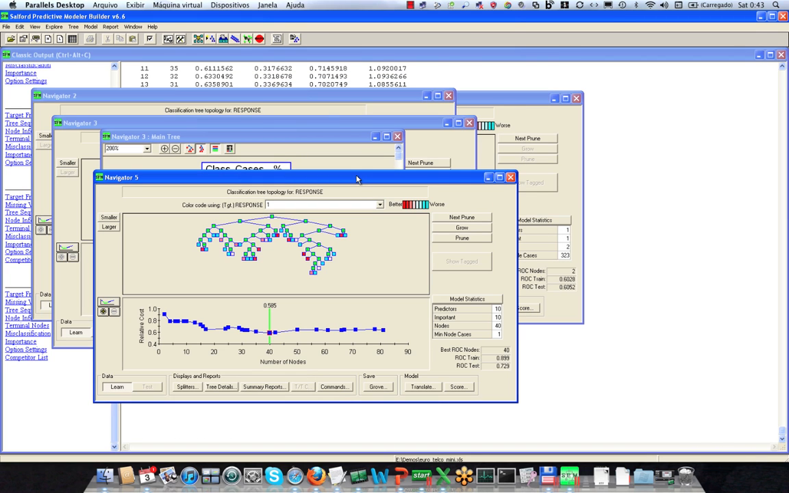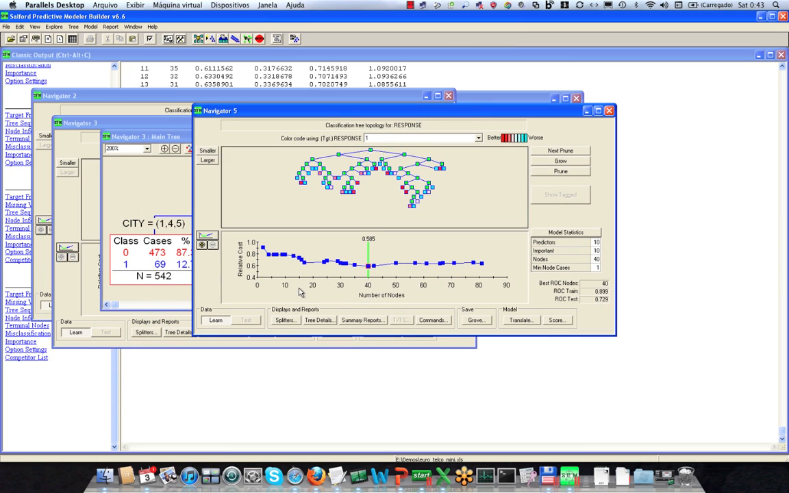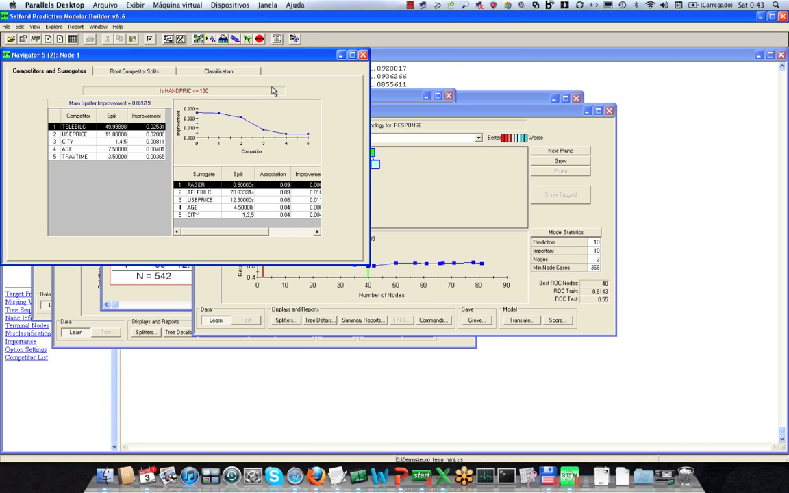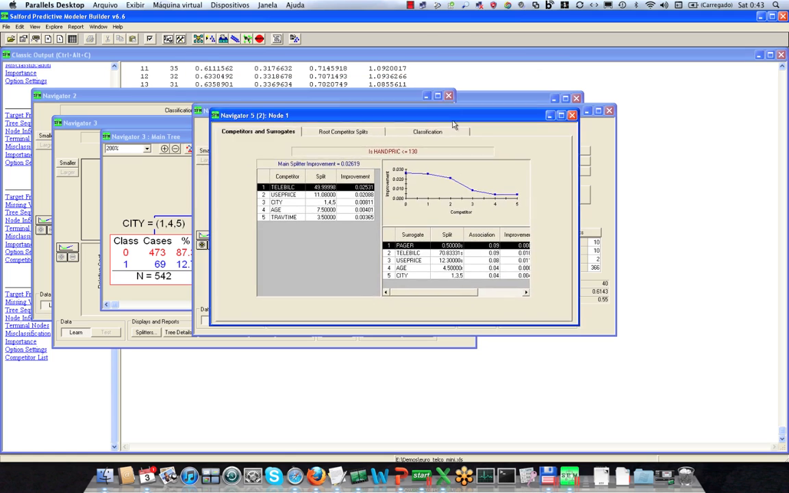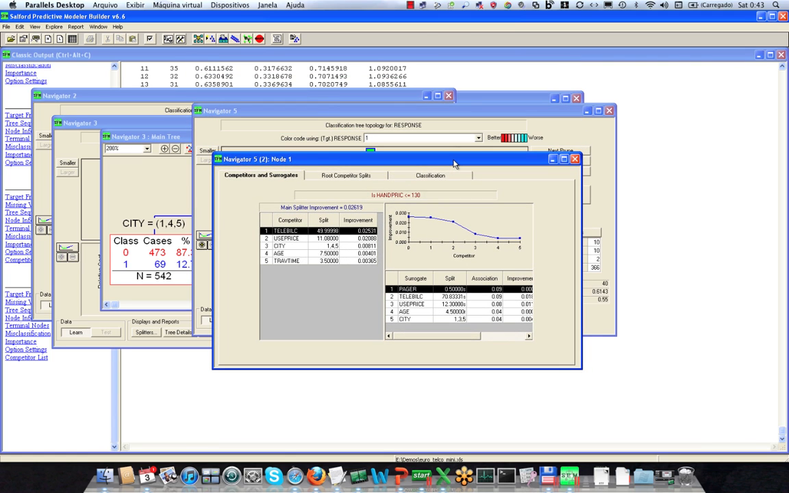And I've got my results. And what I'm really interested in now is in the root node. So let's go ahead and click on this left edge of the performance curve so that it's easier for us to see where the root node is. And now let's double click on that node. You can double click on any node and get a similar display, but right now we're looking at the root. So we see 3 tabs here, and we also see 3 areas that are being displayed under competitors and surrogates. So let's look at this list of competitors over here.